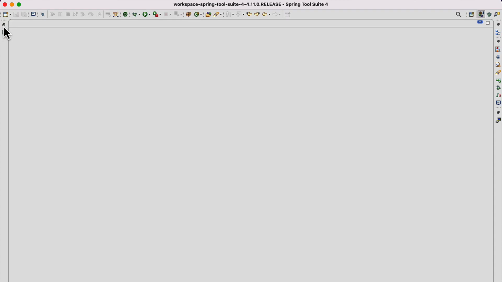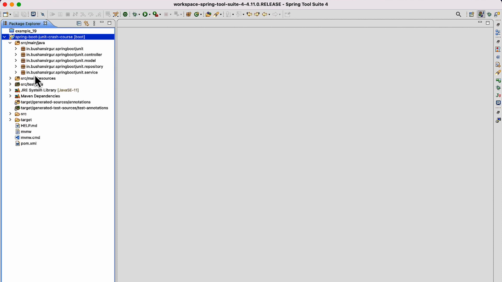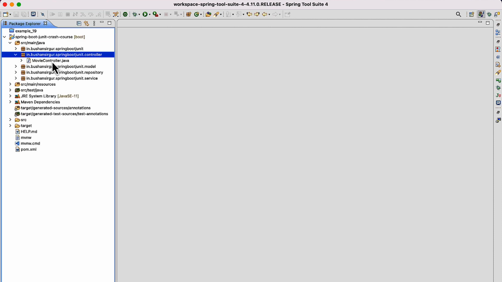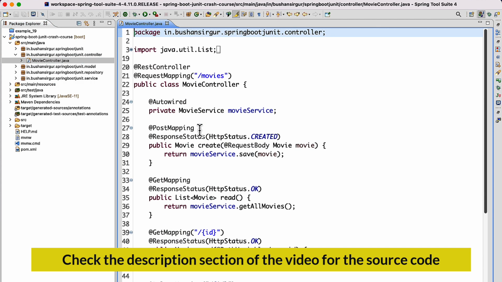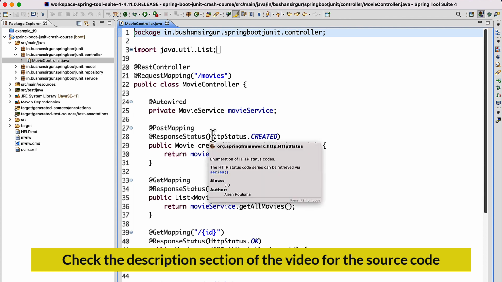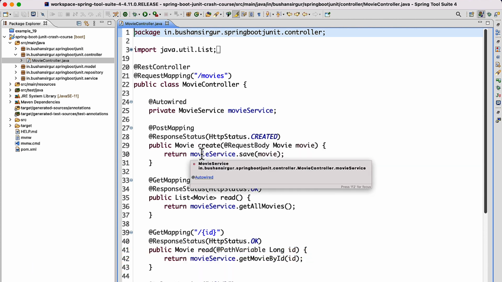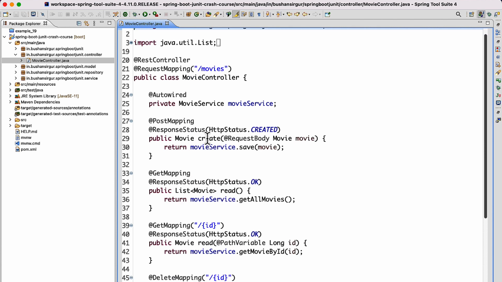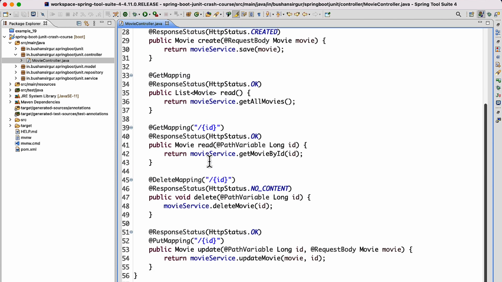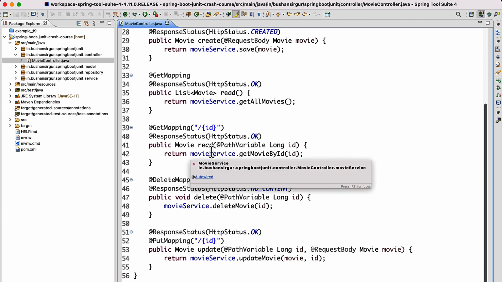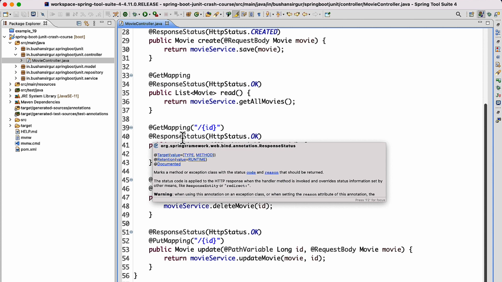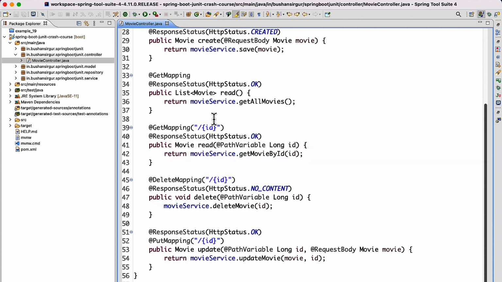In the interest of time, I have already created the controller layer. Inside this controller package, I have created the movie controller. If you open this movie controller, we have created methods. We have exposed a bunch of REST endpoints. Basically, we have exposed the REST endpoints for the CRUD operations: saving the movie, updating the movie, deleting the movie, getting the movie by ID and getting all the movies. The basic CRUD operation endpoints we have exposed here. And our goal is to write the JUnit test cases for all these REST endpoints.